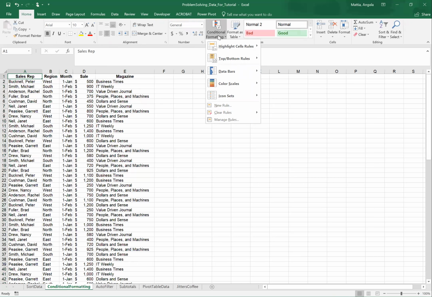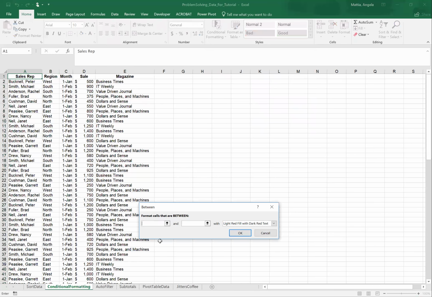But the one that I'm going to do is I'm going to format the cells that are between two things. So if you go under Highlight Cell Rules, you go to Between, and then it becomes a matter of filling in the cells that you need. Now, the one thing that you also need to make sure of is that you select the column that you want. And here I've got sales rep in there. So if I really want to go between certain sales, I've got to make sure that that column is selected.